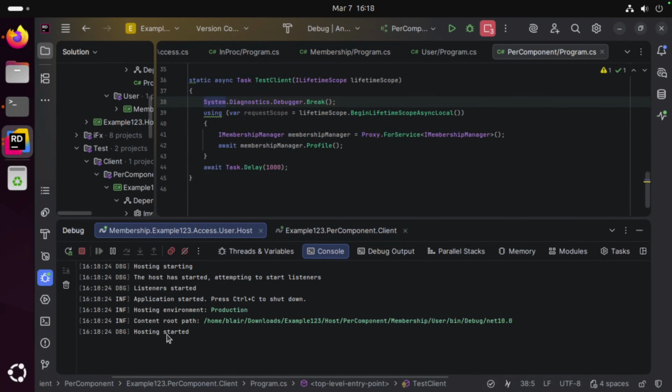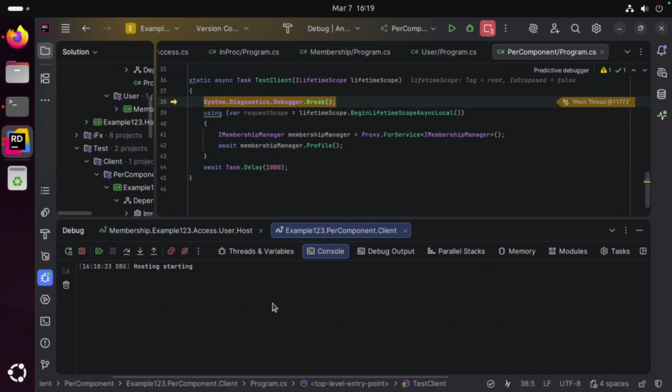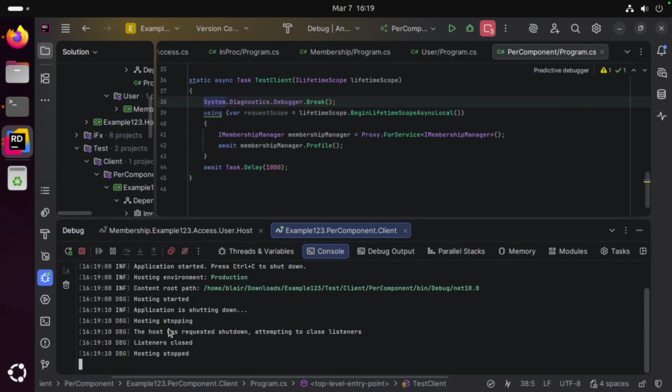This process has started, and so that's the user host. This is the membership host. Again, that has started. And then if we come back to the client, we'll see we've got a breakpoint here while we waited for those to begin. So if we hit continue, that's it started, and then my client has shut down.